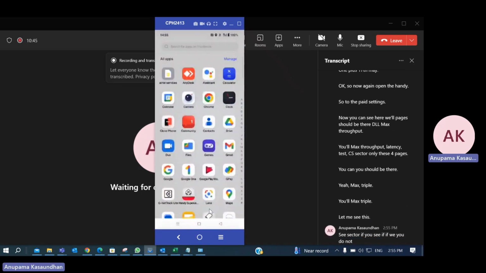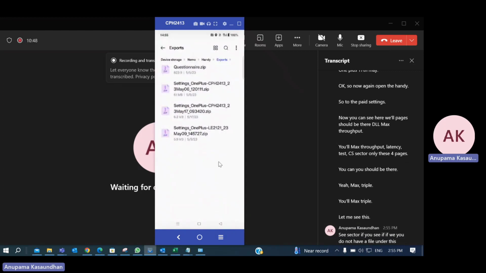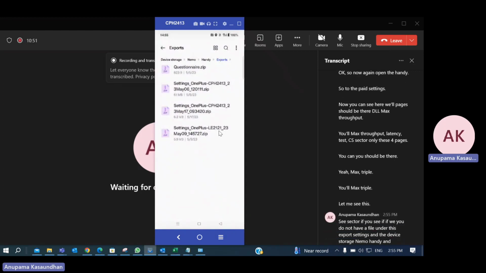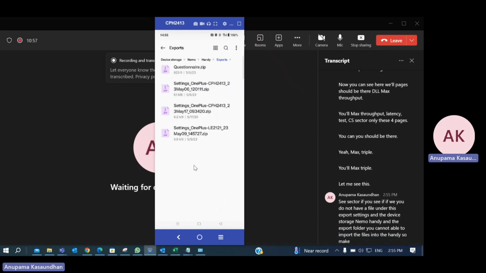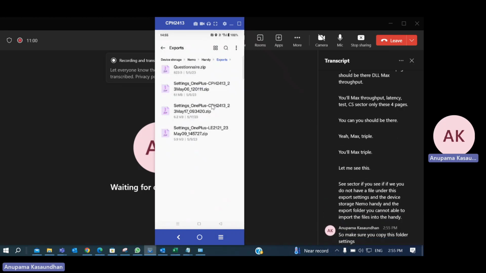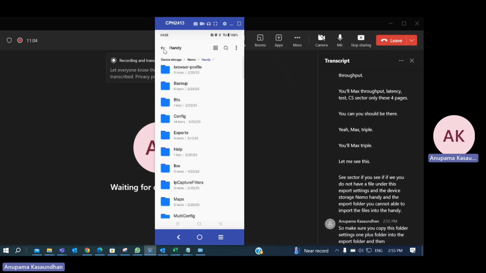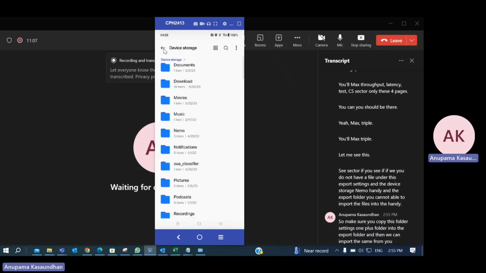If you do not have a file under this export settings, like device storage, Nemo handy, under the export folder, you cannot import the files into the handy. So make sure you copy this settings 1 plus folder into the export folder, and then you can import the same from your Nemo handy.